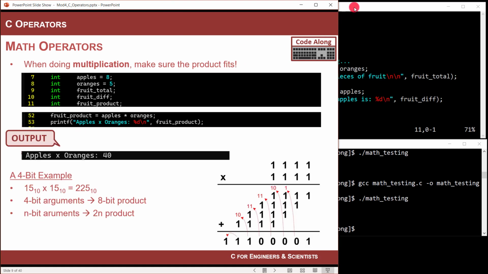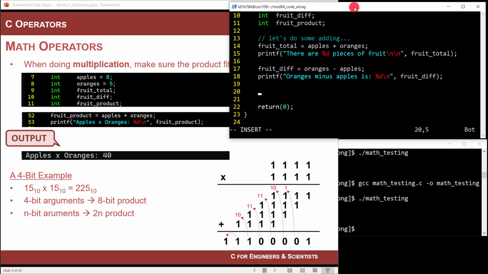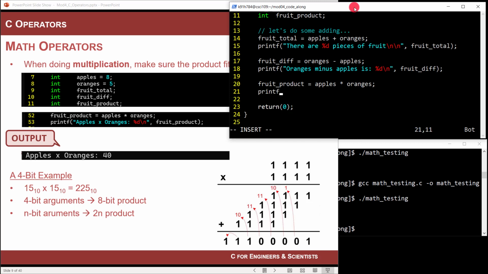All right, now let's do multiplication. Now this is interesting because if I come in here, let's do int, and then let's do fruit product. And then let's come down here and let's do this. So I'm going to go fruit product equals apples times oranges. Nice. And then let's do a printf, and then we'll go apples times oranges is equal to, and then we'll say format specifier %d, and then we'll do a return, and then we'll say fruit product. Okay. All right, life is good.